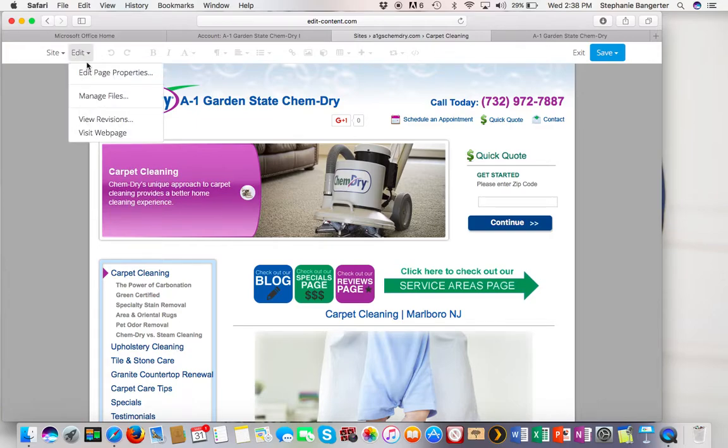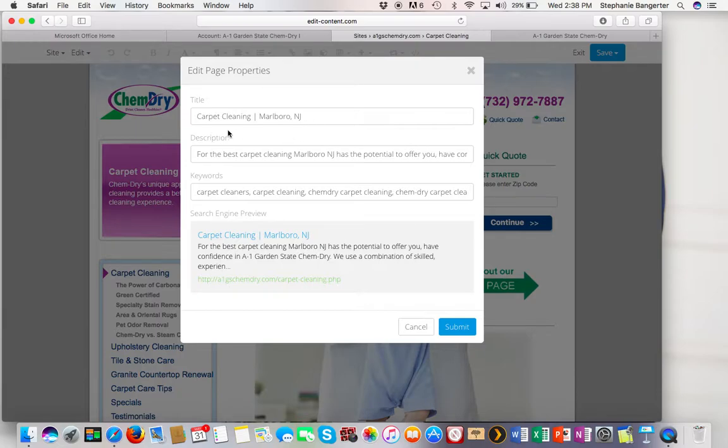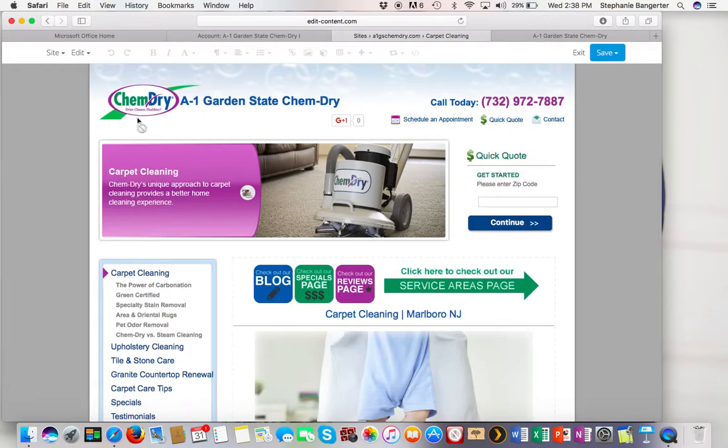If you go to Edit, you go to Edit Page Properties. This is editing what Google sees. So if you're changing the title, that's going to change what Google sees. The description, that's what Google sees down here. So description of what the page is about. And then right here are your keywords. So that's where you can add carpet cleaning, upholstery cleaning, carpet cleaning of a certain area, so then it's targeted to that city. After, just make sure you press Submit.